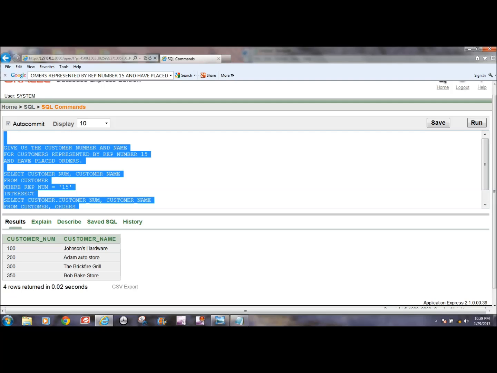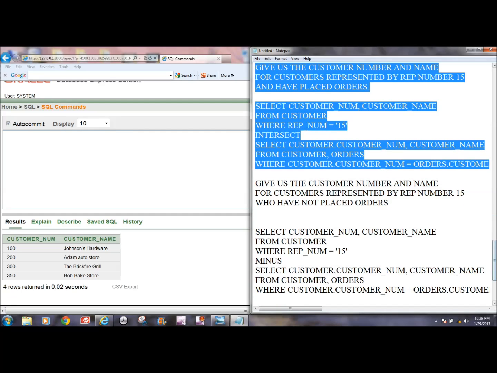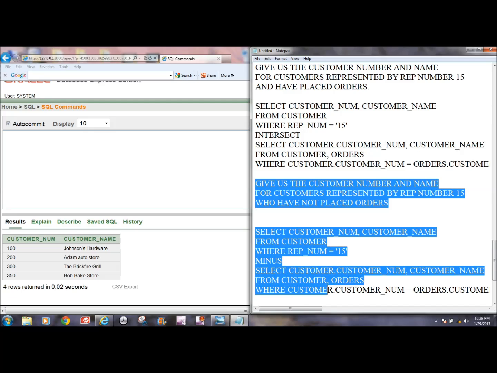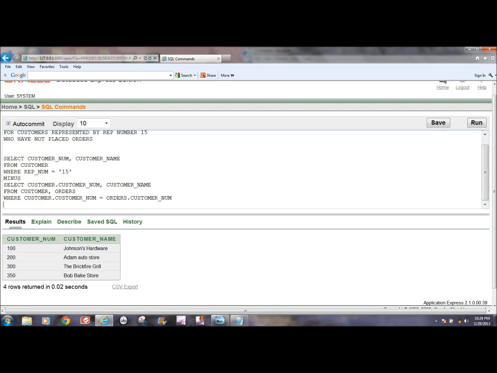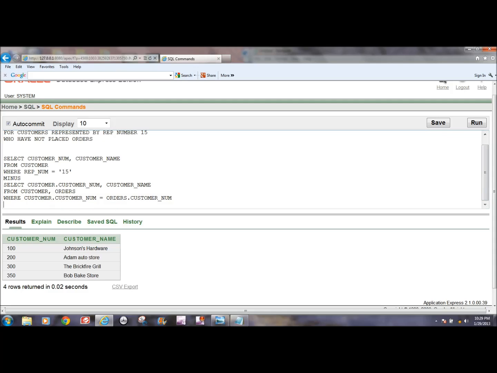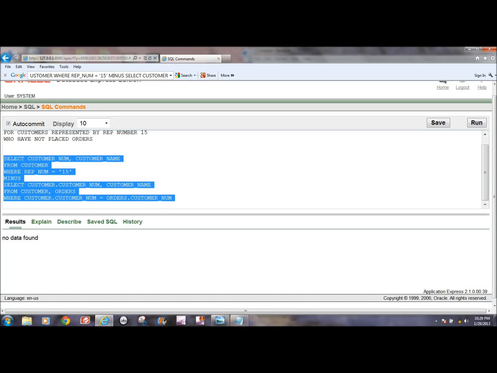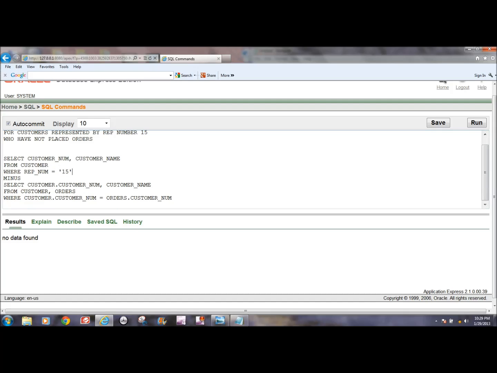Now let's try minus. For the minus operator, go ahead and code the following. Give us the customer number and name for customers represented by rep number 15 who have not placed orders. And the following code is exactly the same, only we now put the minus sign as opposed to union or intersect. We go ahead and execute this, and we get no data found.